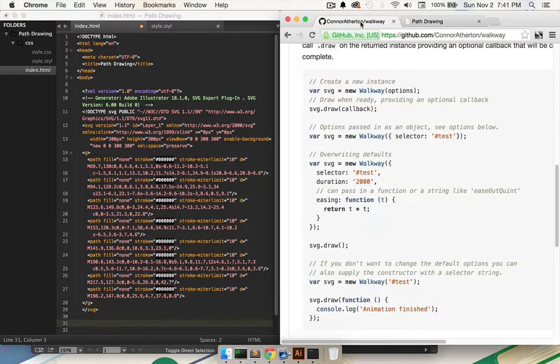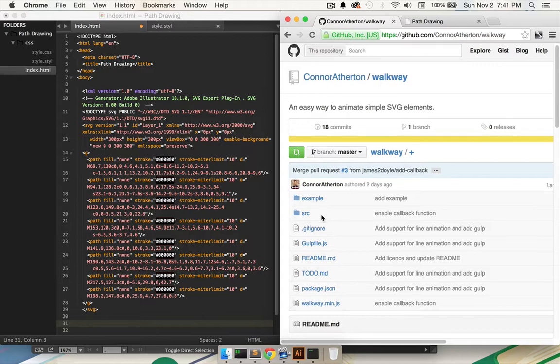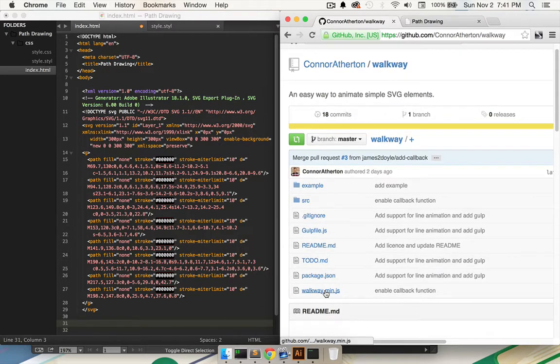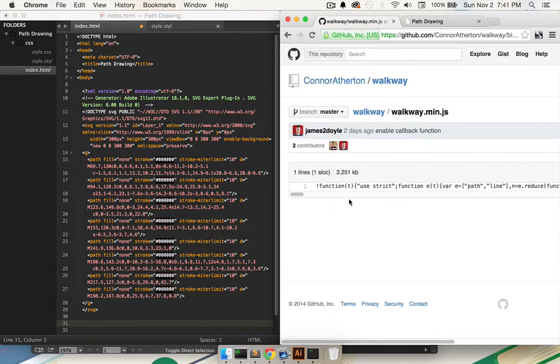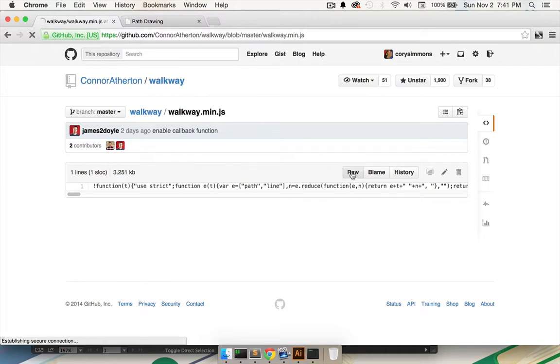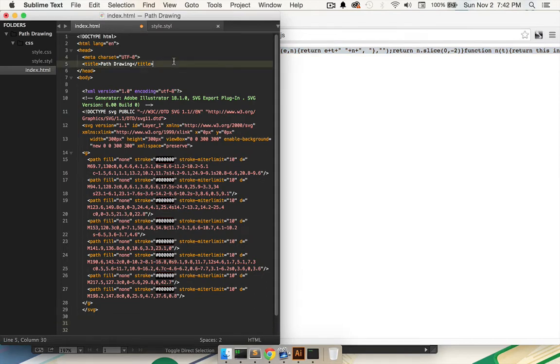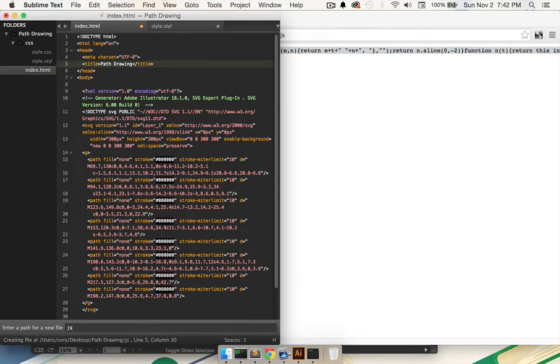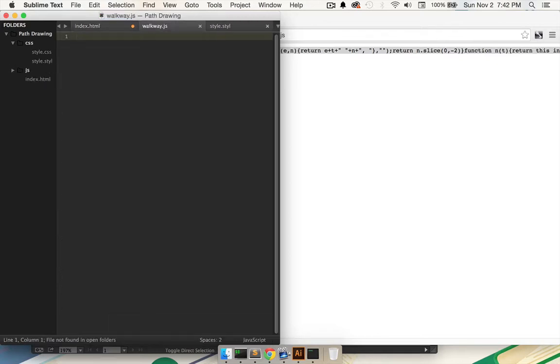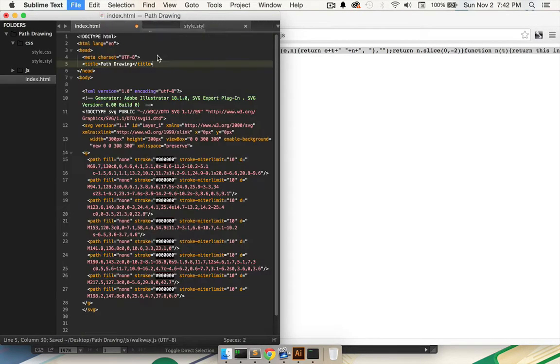So now we need to grab the walkway.js library. And if we just come up here and grab the walkway.min.js, we can just grab the raw file here, select all, copy, and then we'll create a new file in our JavaScript folder, and we'll just call it walkway.js. Go ahead and paste that in there and close it.